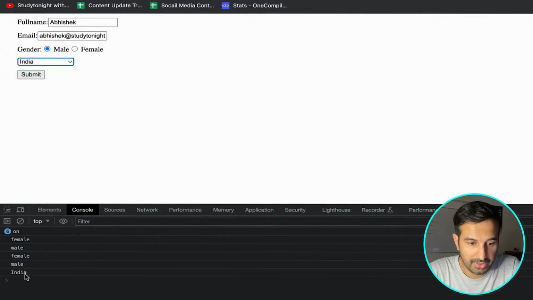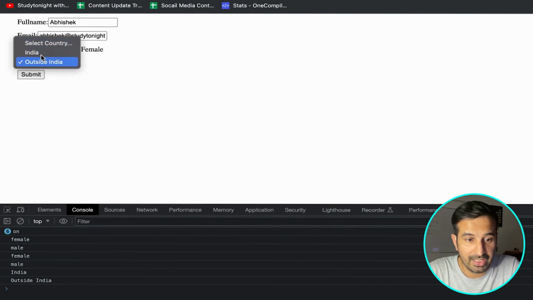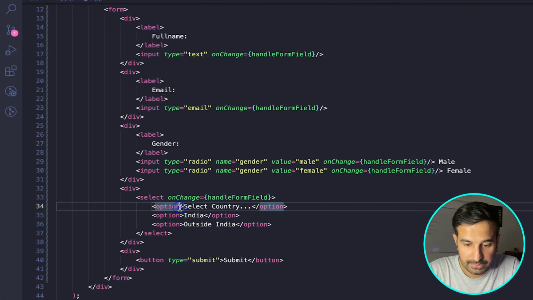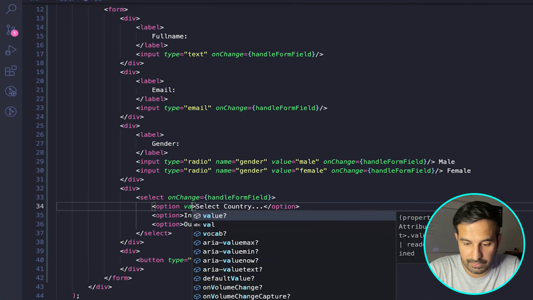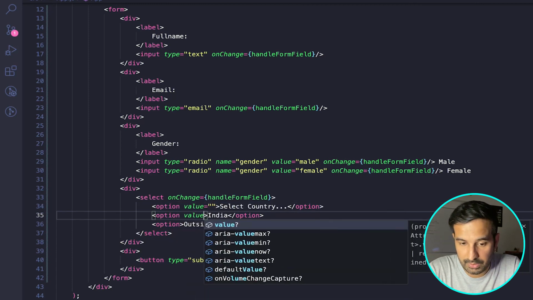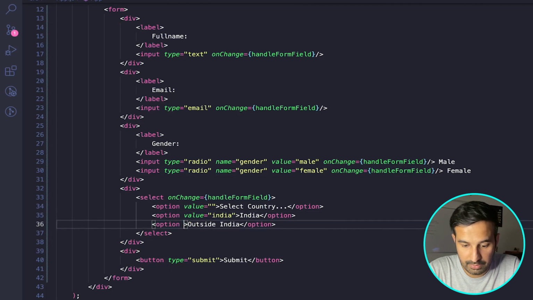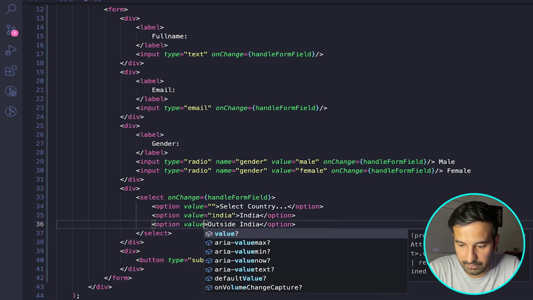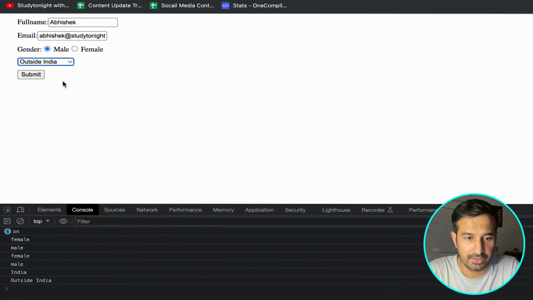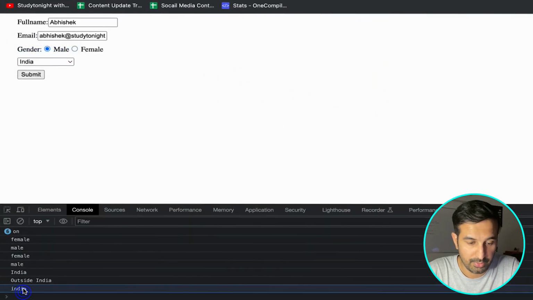If I click on India, I'm getting India. If I click on outside India, I'm getting outside India. Now this is just the text value that we have displayed in the options. We can also have a proper value like this. We can have an empty value for this one, for this we can have india, and for this we can have outside. Okay, so we have used a single-word value to represent all these. Now let's see if this is working. Yes, now we are getting small india and outside.